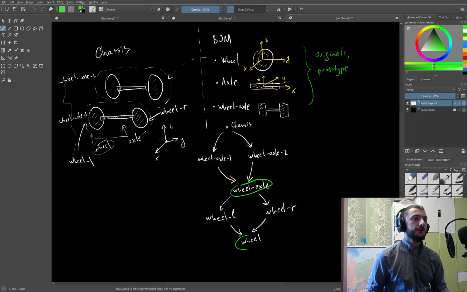This is another prototype from my bill of material, and I also have this axle here, which I need to have in my wheel axle subassembly. So let's put it here. I'm also going to give it a reference, which is going to be axle ref.